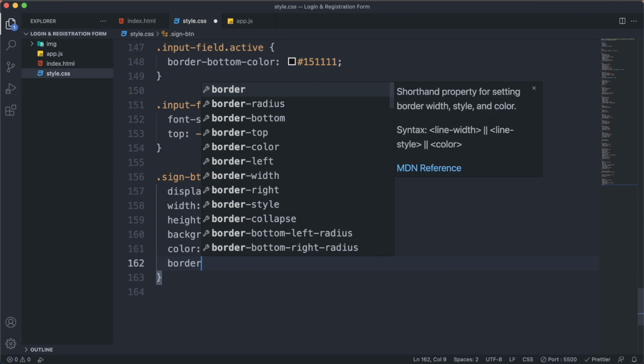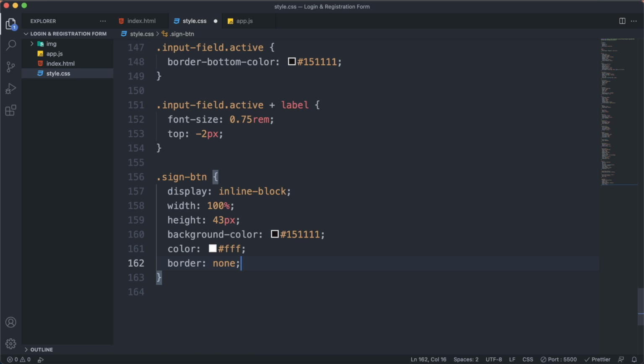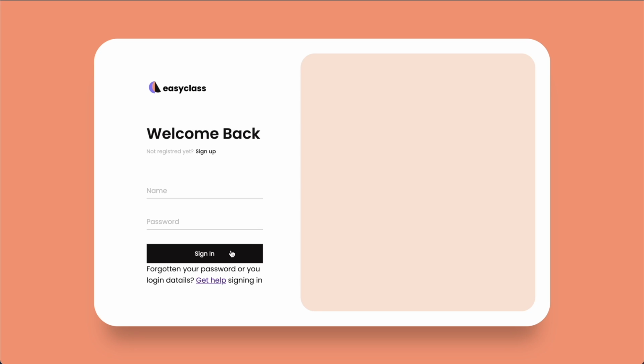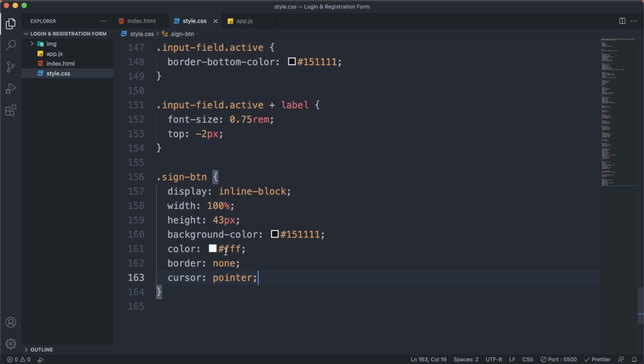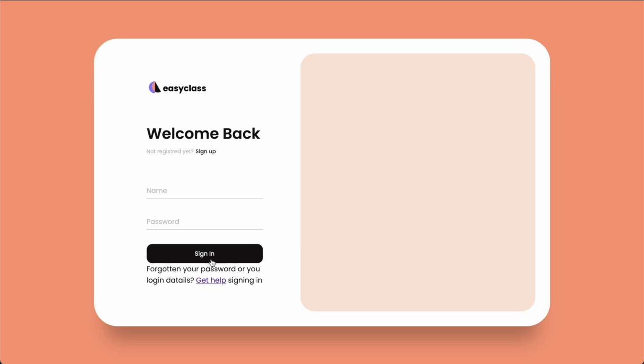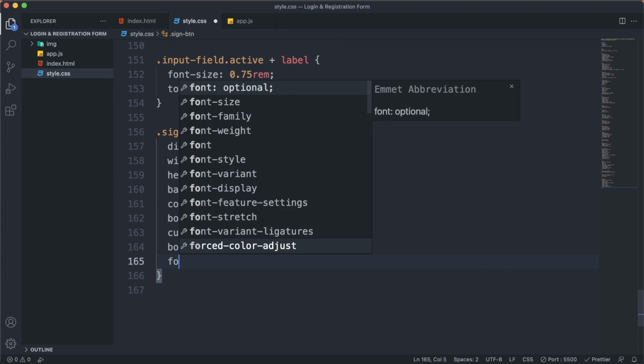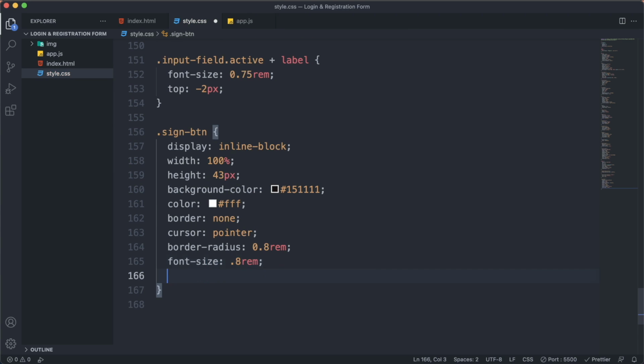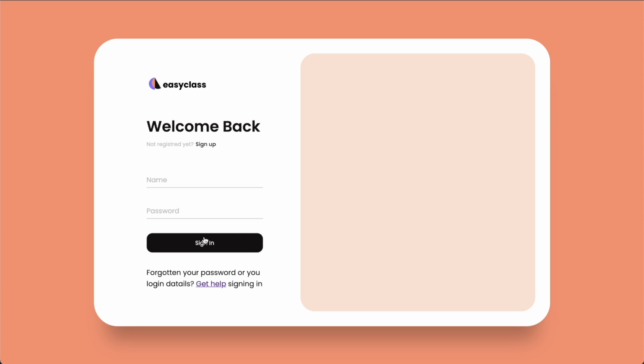Great. Now we want to get rid of the border that the submit button has by default, and we also want to give it a cursor pointer, like so. Next, we want to have some border radius, so below that I'm going to set border radius to 0.8 rem. There we go. And lastly, we want to change font size to 0.8 rem, and we also want to add a margin bottom of 2 rem. Great, so that's what we have.